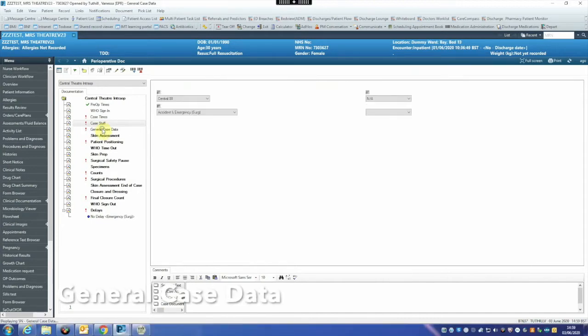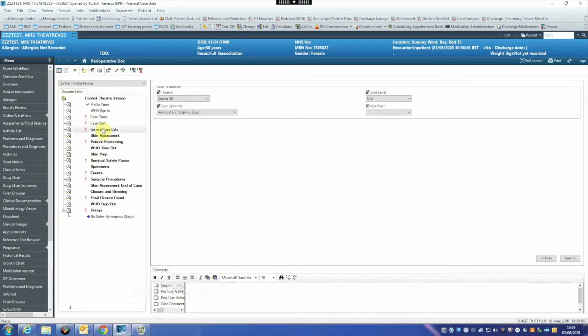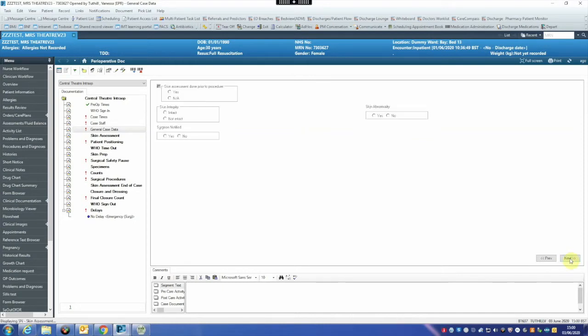General case data. As you can see, the theatre information and the case speciality have pulled through and the case level, and the only thing you have to record on this page is the ASA class. So use the drop-down menu, select the ASA class, and then say next. Because this is a short segment, only 1 page long, this will take us to the next segment.